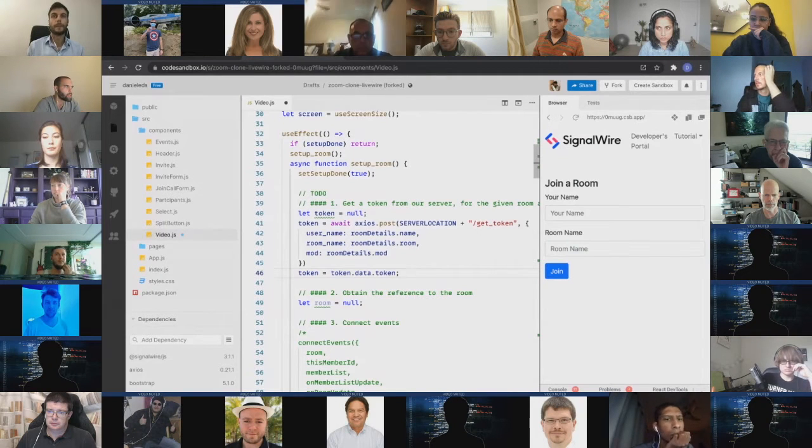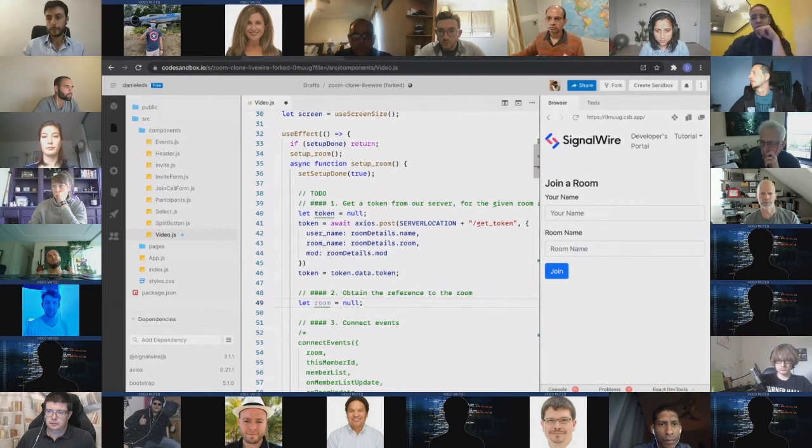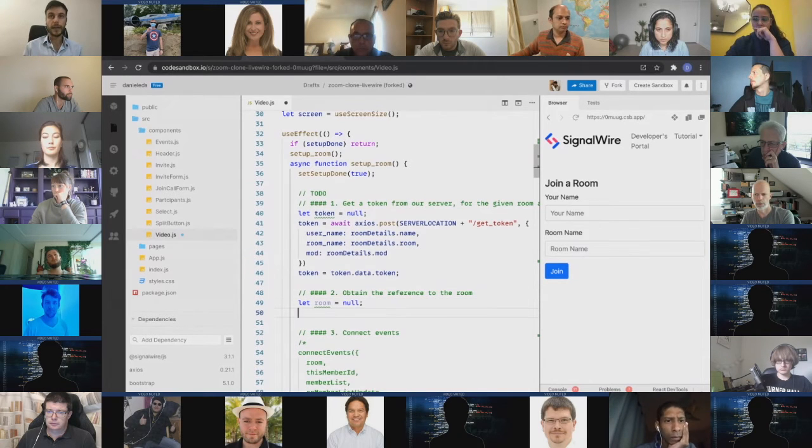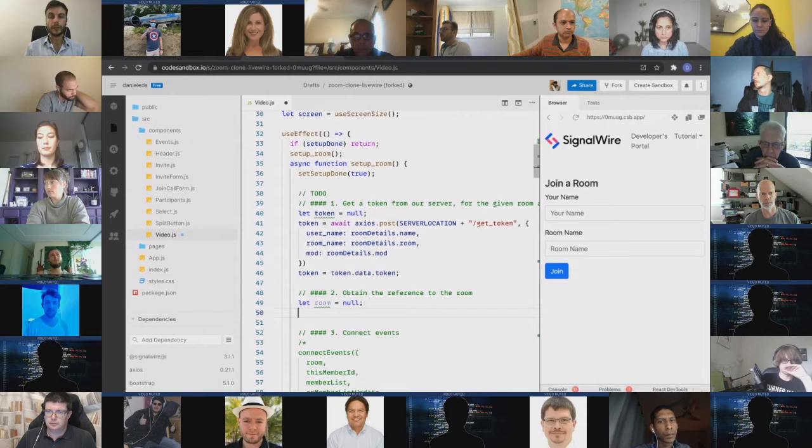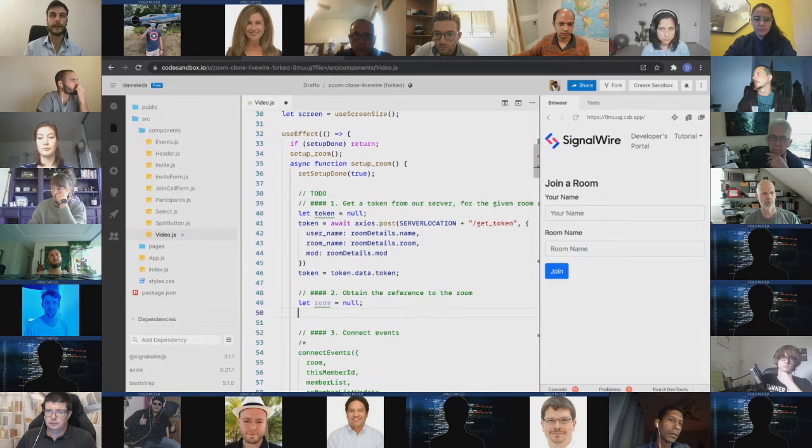We can now obtain a reference to a room on the SignalWire servers. So this room will be our handle to do everything we need to do. For example, to control the devices that are attached to a room, to mute our video, stuff like that. Everything we will do from this room object. And I'll show you in a moment how to do that. In the meantime, you find in the chat the link for the previous snippet of code.